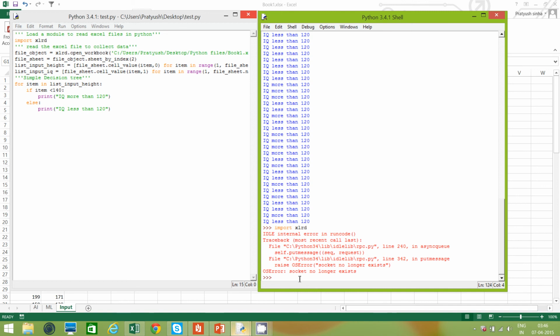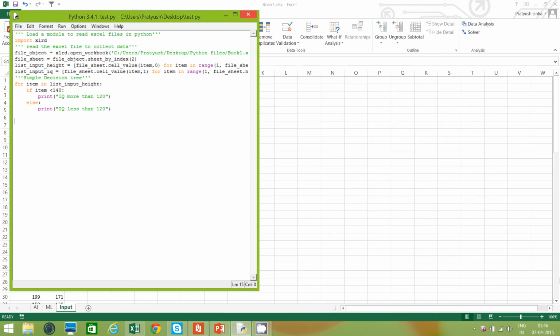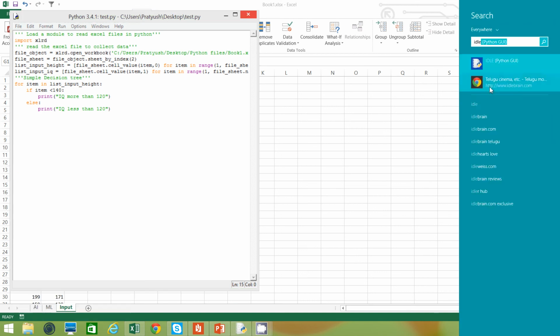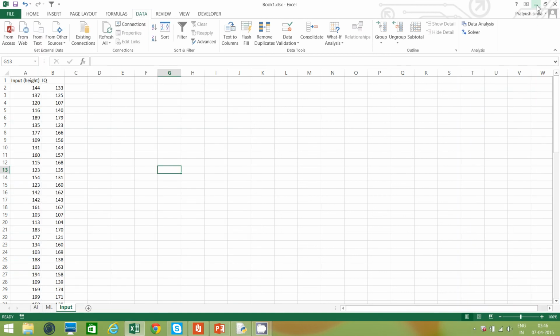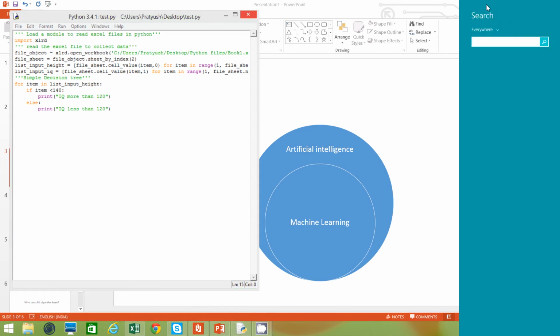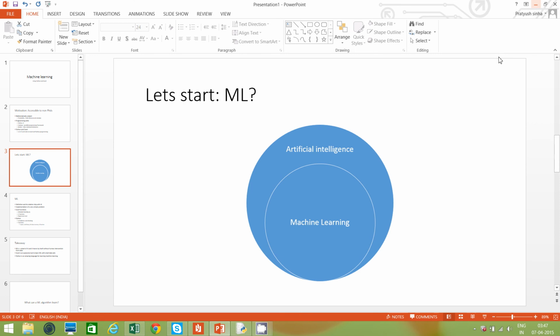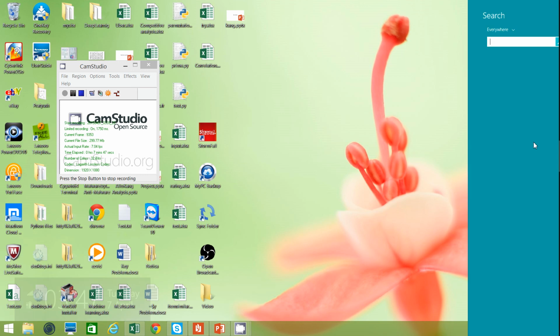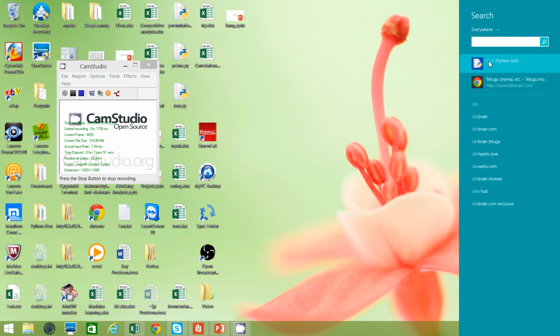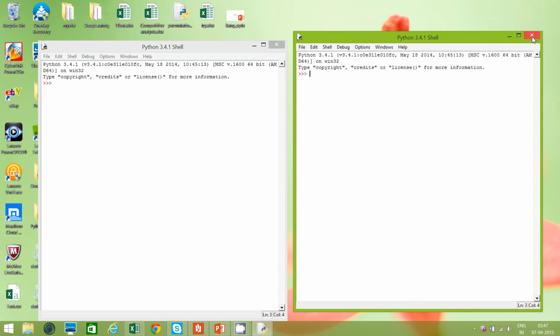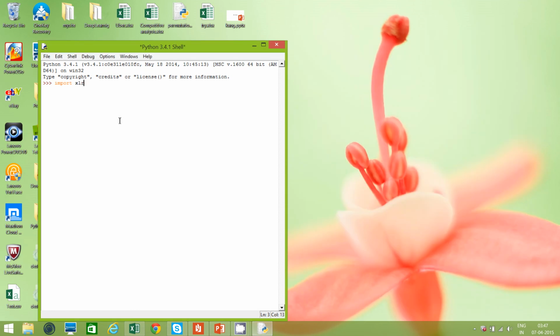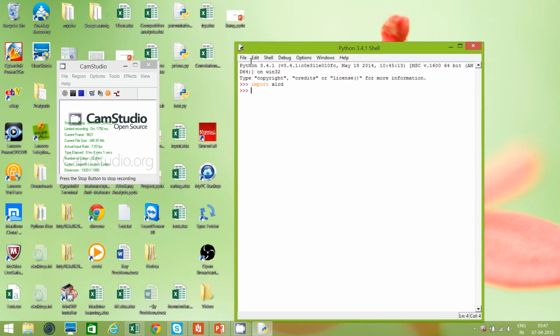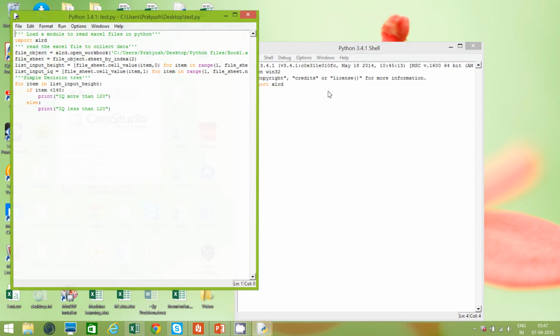Sorry, there is something wrong. Socket no longer exists. Okay, let's try it again. Import XLRD. All right, I need to close it. So I close it and I again look for IDLE. Okay, so now it opens. Now let's try again. Import XLRD. Okay, now it works. So now the socket connection is back. Now let's open the file again that we are supposed to work with.